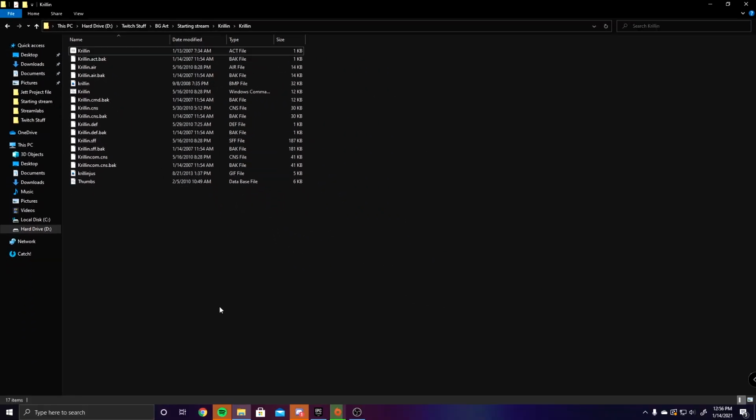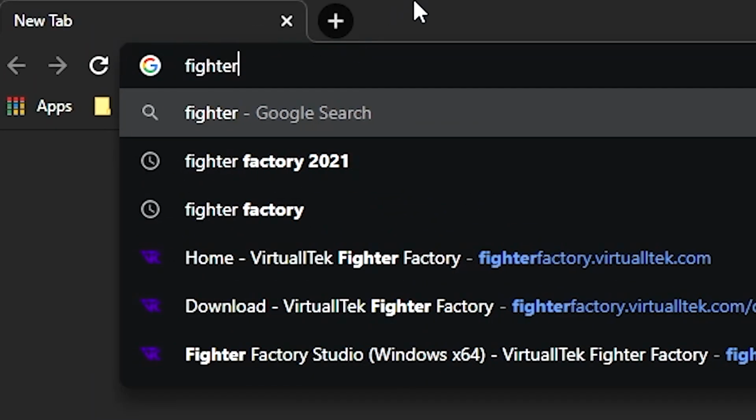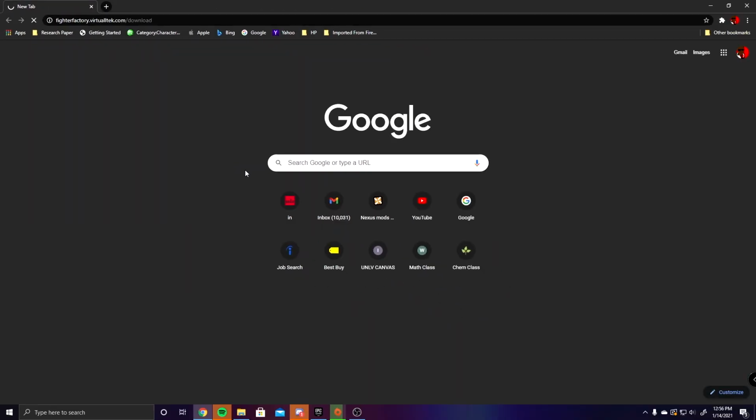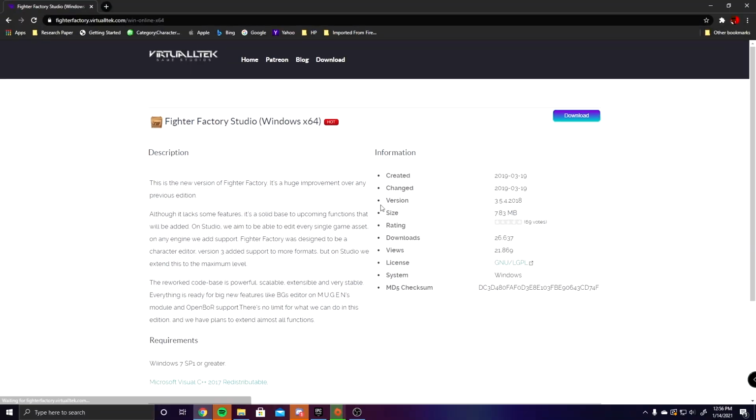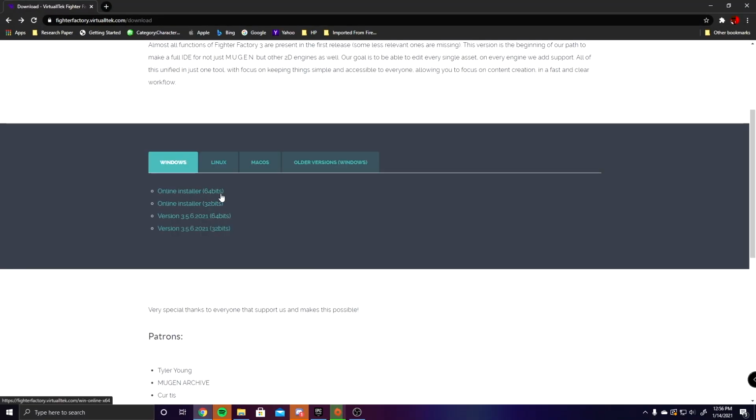So in order to open this file, you'll need to search up Fighter Factory. I'll leave a link in the description down below to lead you directly to the program. Just hit the installer, depending on the bit type of your computer. Most people have 64 bits, so I will be clicking this link and you hit the download.